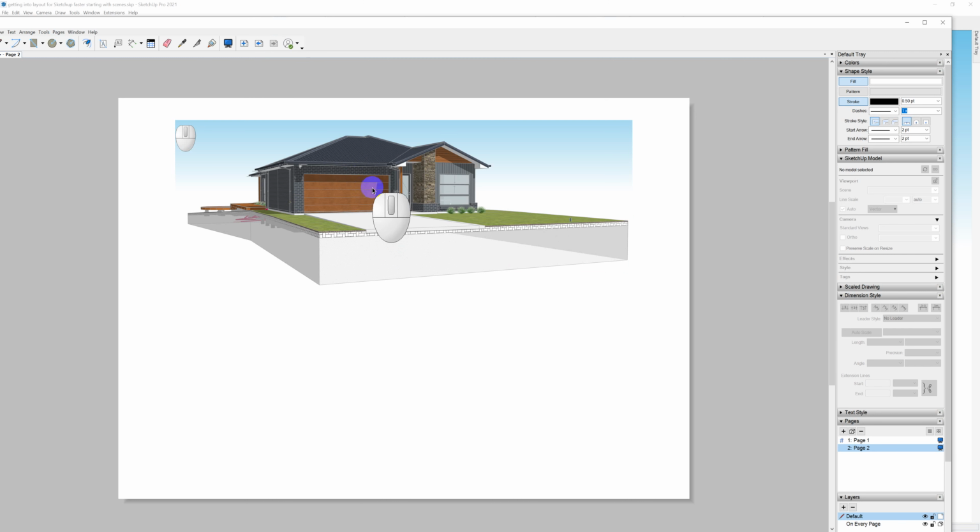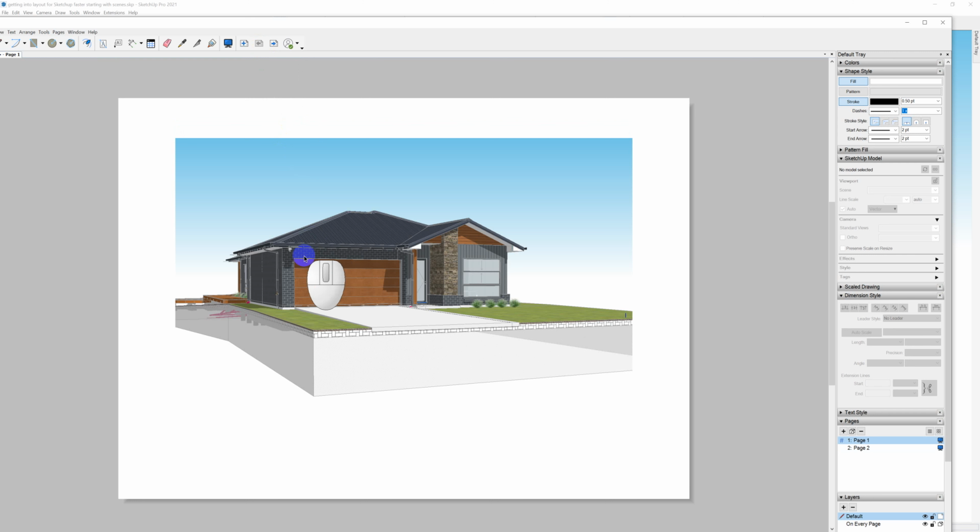Now there are some advantages and disadvantages. The biggest advantage is that Layout will run so much more efficiently when it's just dealing with an image. When it is dealing with a full 3D model, every time we re-render the model, it kind of has to do a whole heap of work, and you'll find that your computer gets bogged down a little bit. Okay, so there are advantages and disadvantages.